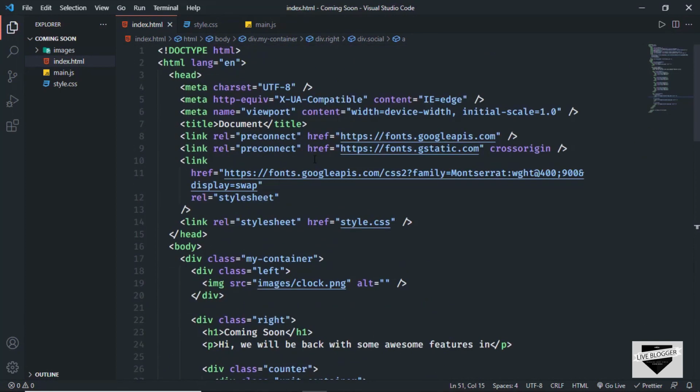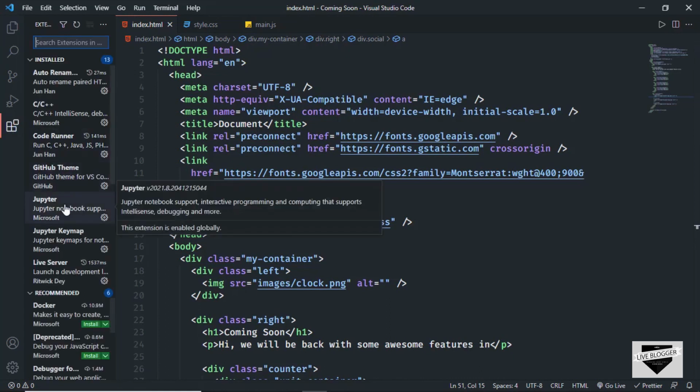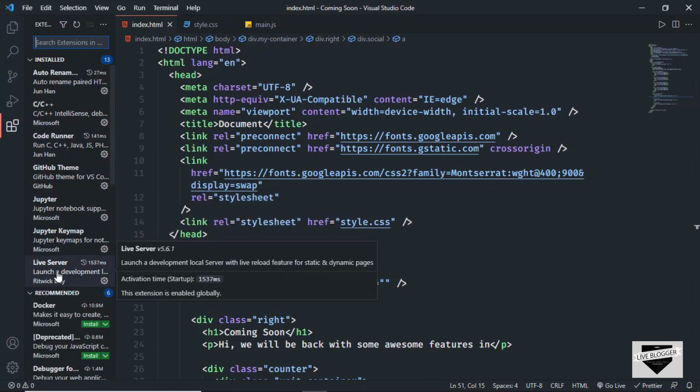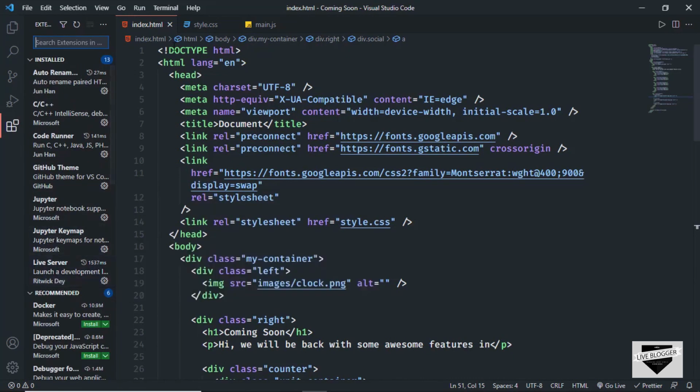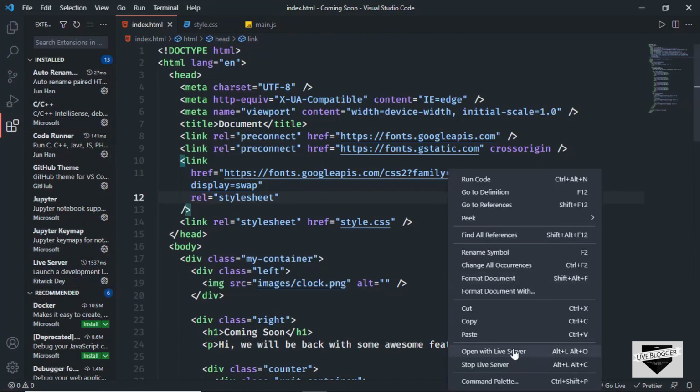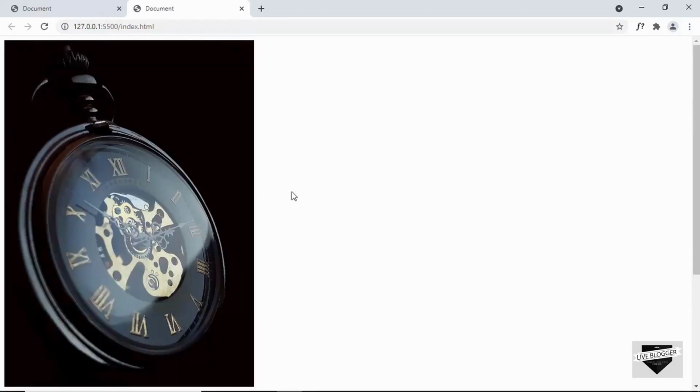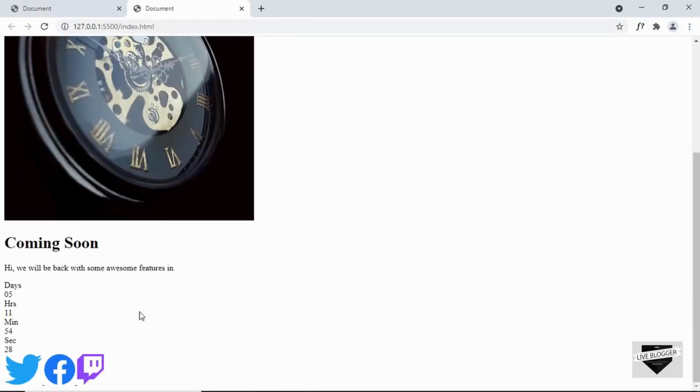So let's open this in our browser. So here I have this extension called Live Server installed on VS Code. So you can just search for Live Server and install it in VS Code. And once you do that, you can just right click over here in the HTML file and then click on Open with Live Server. And here we can see our design is being displayed over here in the browser. We have the image over here and also all the other content.